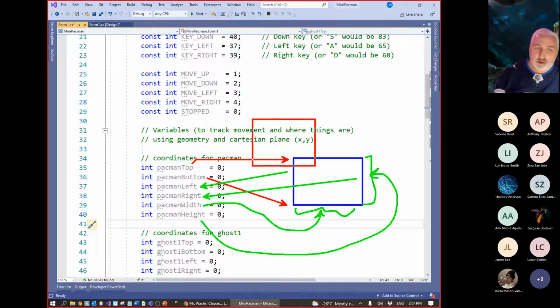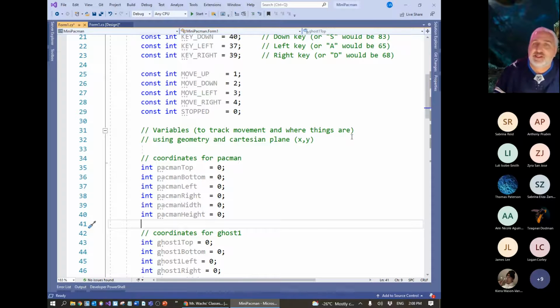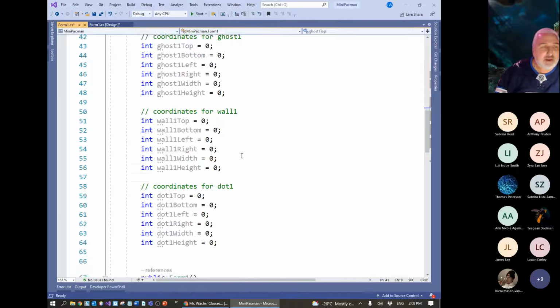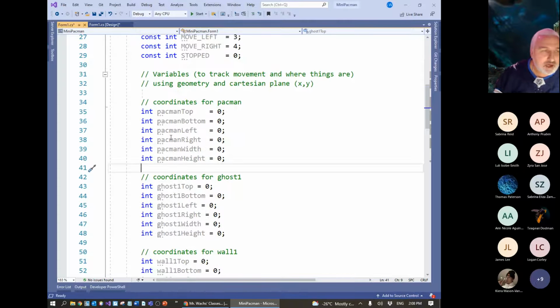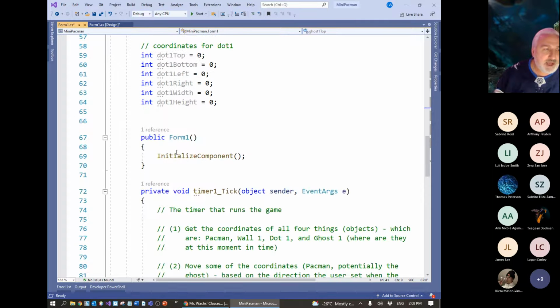Because at some point we're going to have a ghost out there as well. And the ghost will also have its own coordinates. And if we notice that those coordinates are overlapping, then those two objects are colliding with one another. And that's what we call collision detection, to detect if that's happening. So anyways, we made top, bottom, left, right, width, height, and all that.